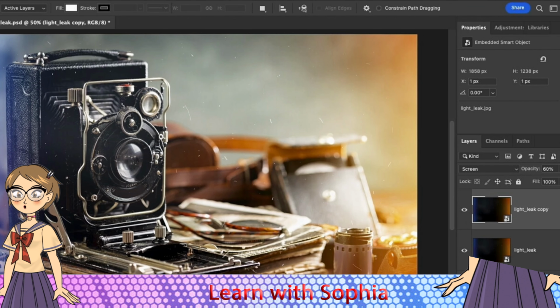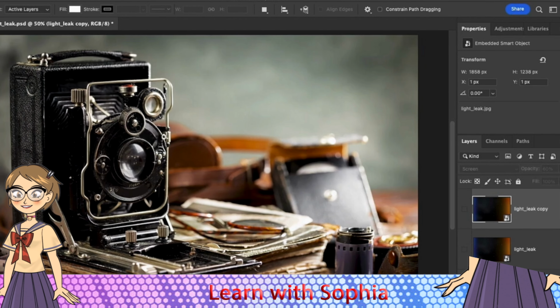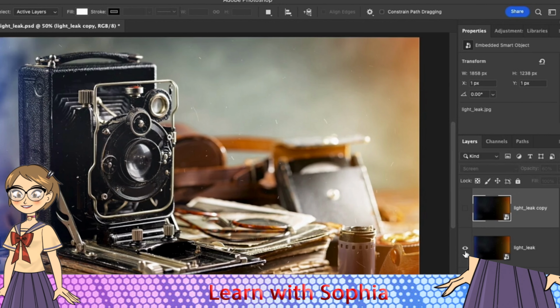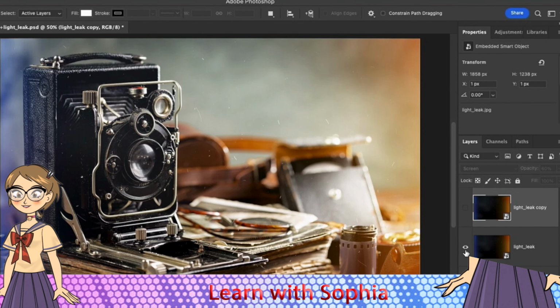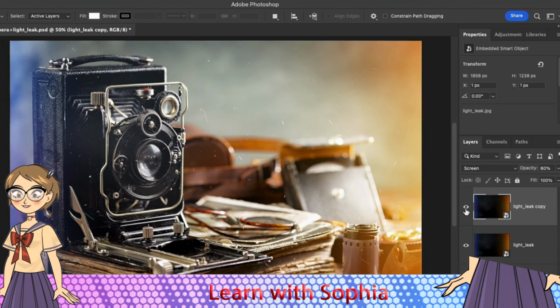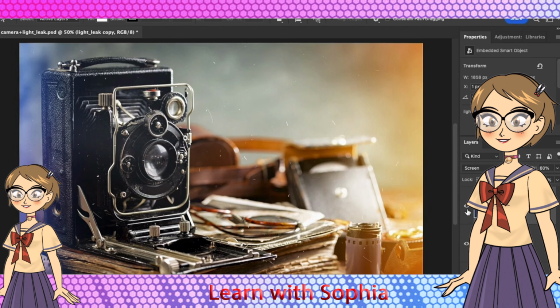Let's look at a before and after view. I'll turn off both of the light leak layers. Here's the original photo. Here's the photo with the first light leak layer at 100% opacity. And here's the photo with yet another light leak layer at 60% opacity. And that's the final result that we'll go with.